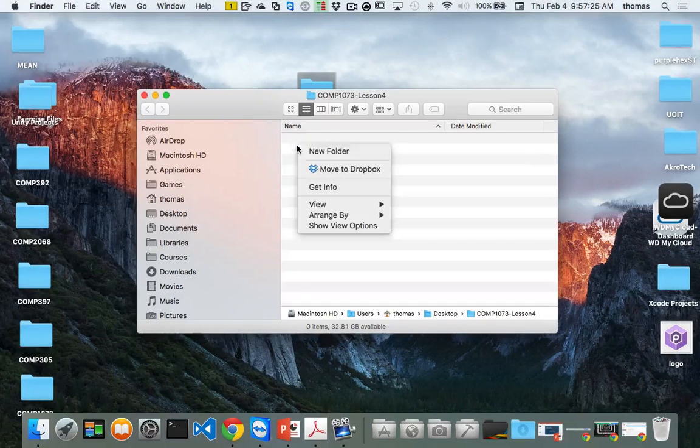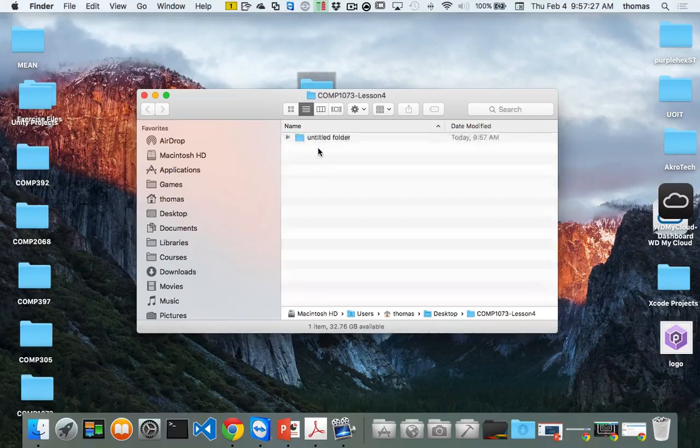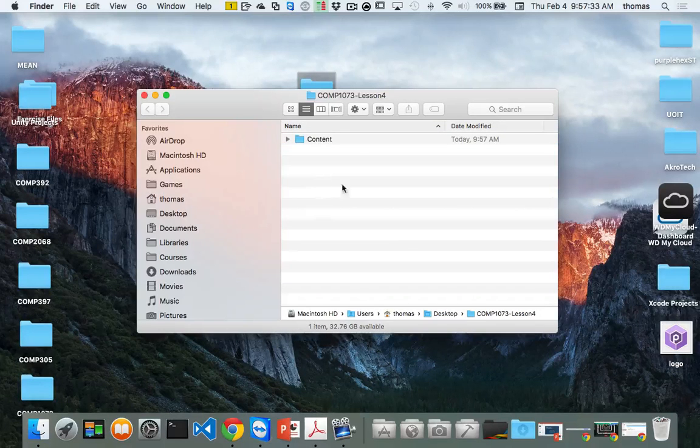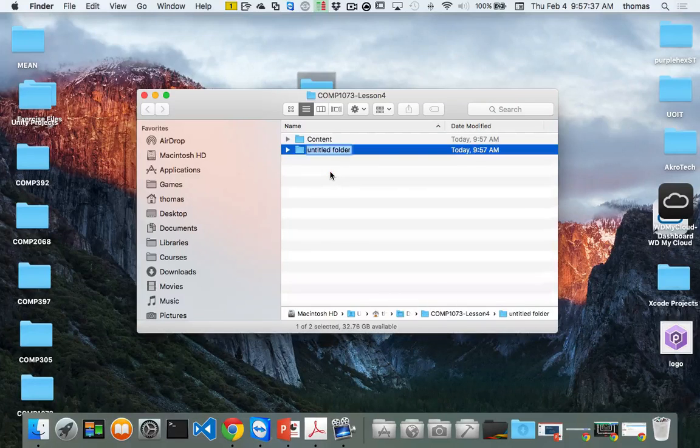So I'm going to right-click here and make a new folder. We're going to call that content, where we're going to store all of our CSS. And we're going to make another folder here inside of our COMP1073 lesson 4 folder. We're going to call it scripts. There we go, content and scripts.